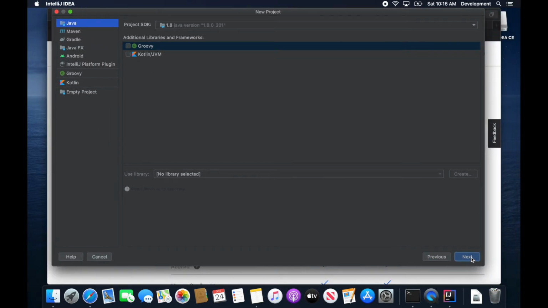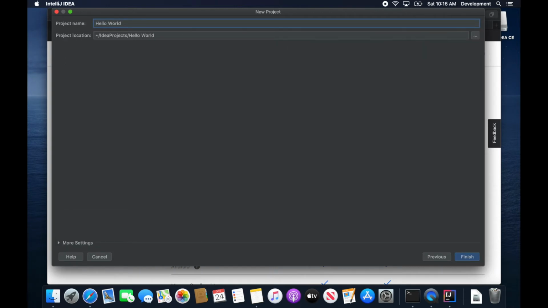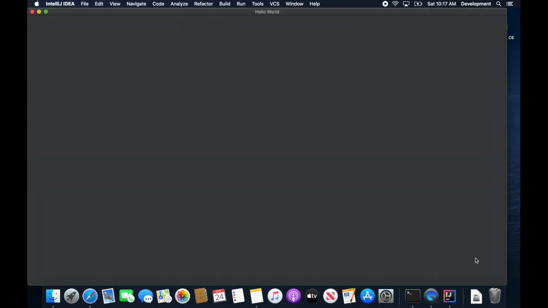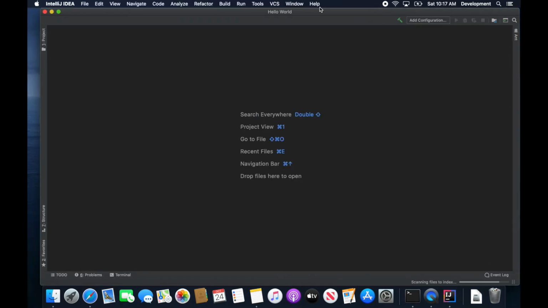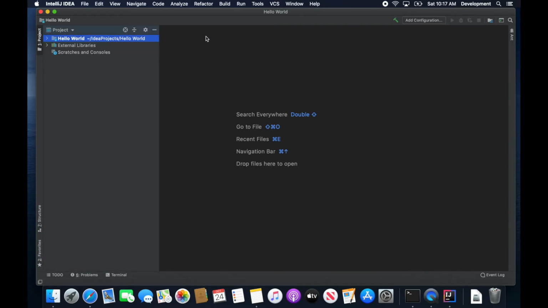Java. Go ahead and click Next. And we're going to name this Hello World. And finish. Great. So it's going to go through and create everything for you. And now we have our first outline, so to say, of our first Java program.